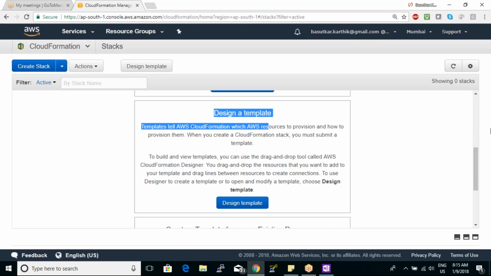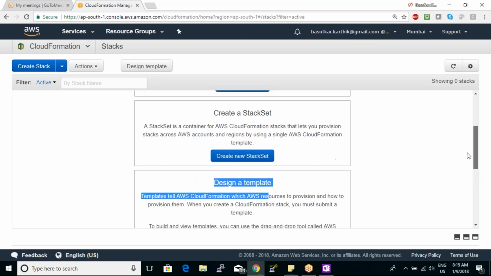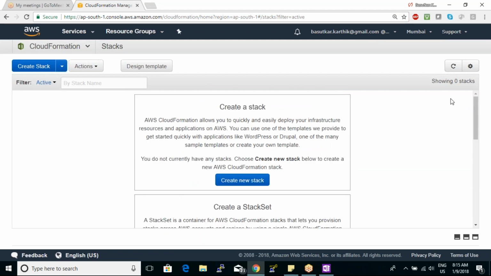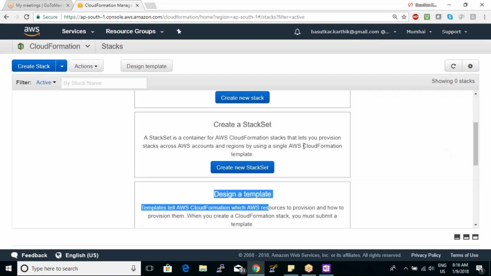You can design your template. And what does the stack set mean? In a stack, under the different layers, you will launch instances, the servers, right? But when it comes to a stack set, here you'll have containers instead of instances.